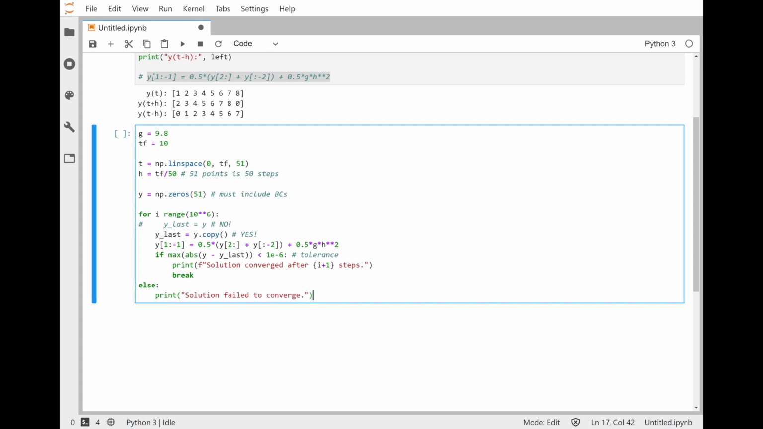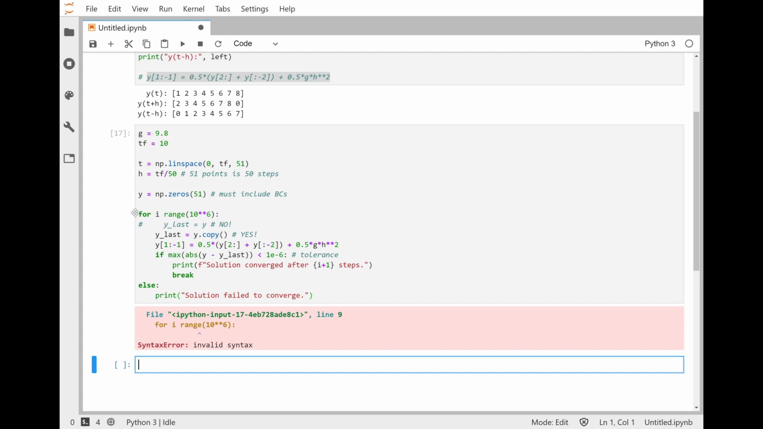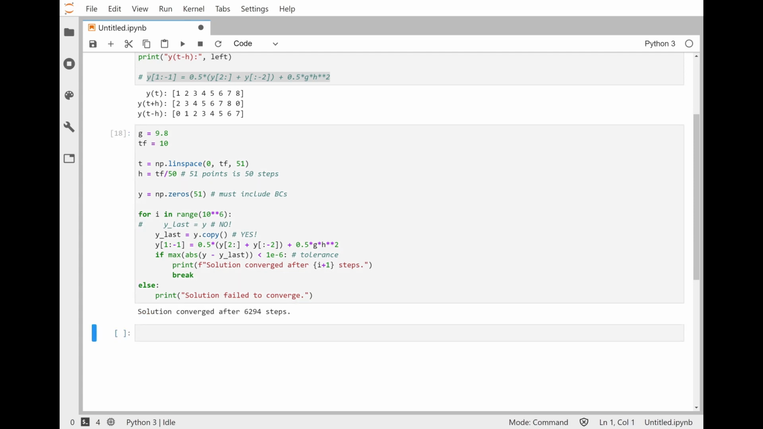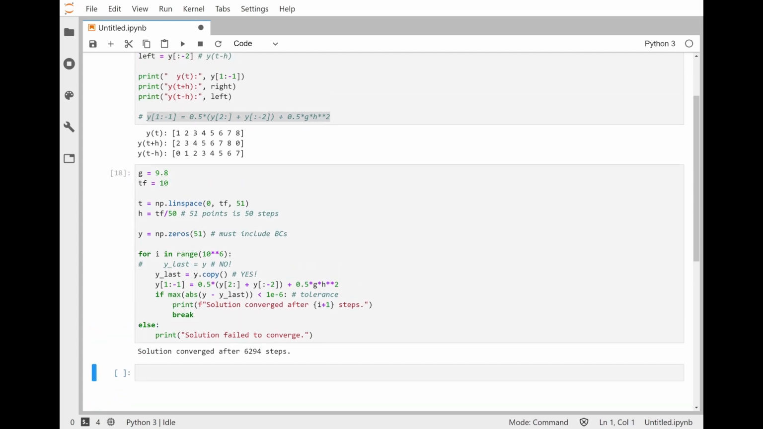All right, let's see if this runs. Invalid syntax, yeah, because I left out the word in for i in range. It's been a while since I made a for loop. All right, so solution converged after 6,294 steps. Okay, yeah, that's definitely less than 1,000,000.